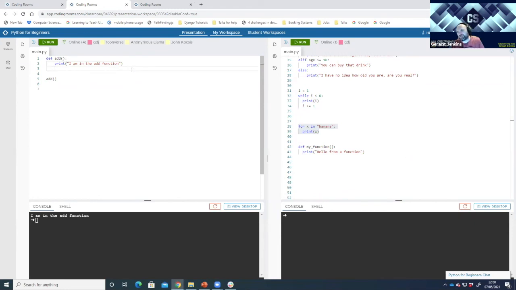So for it to be a function, you would then just say return, and then you can then return something. So I'm just going to say return true right now.